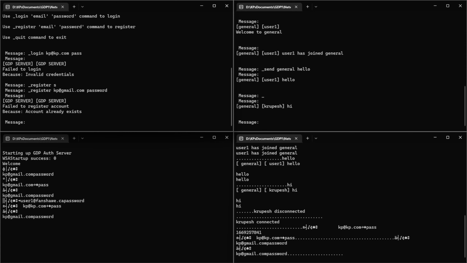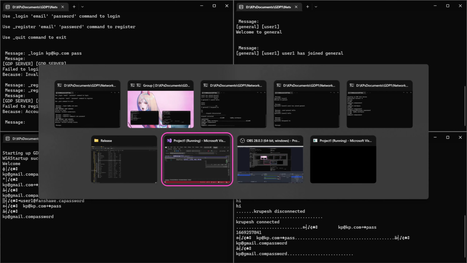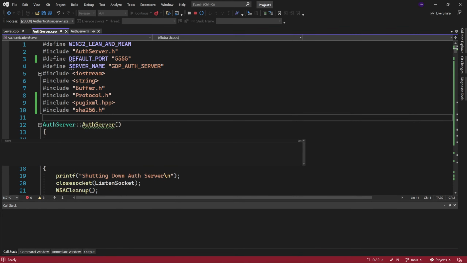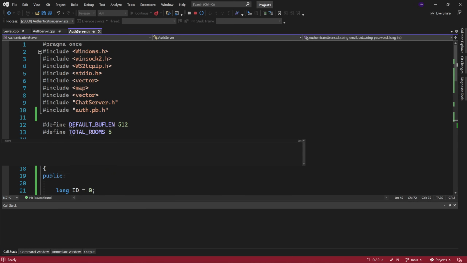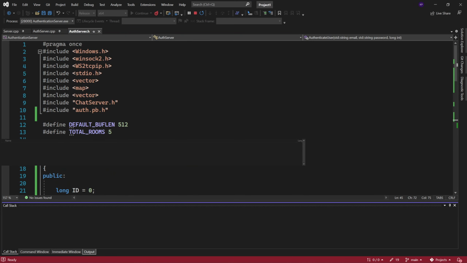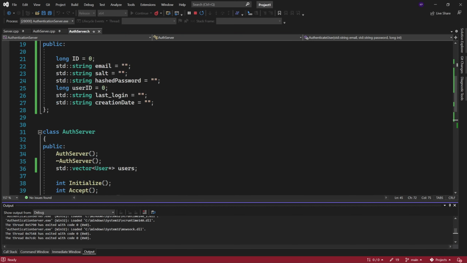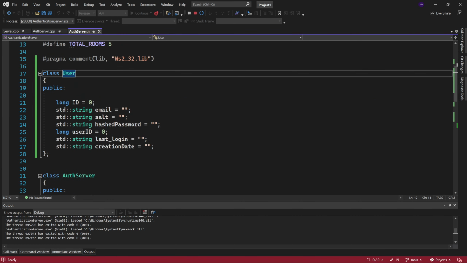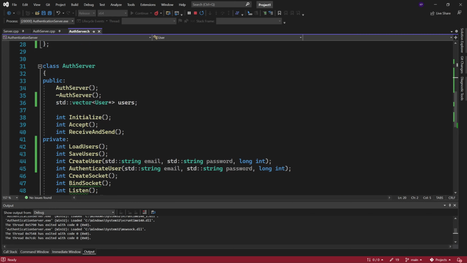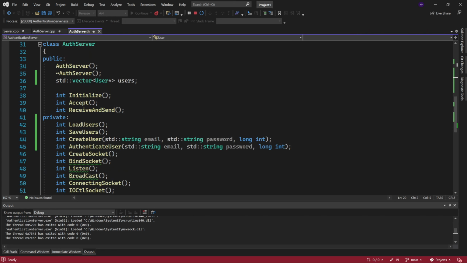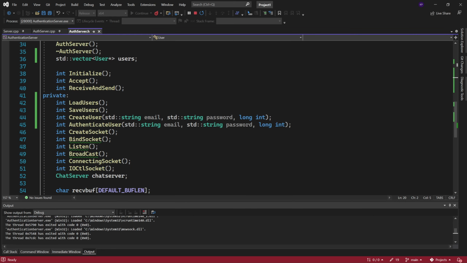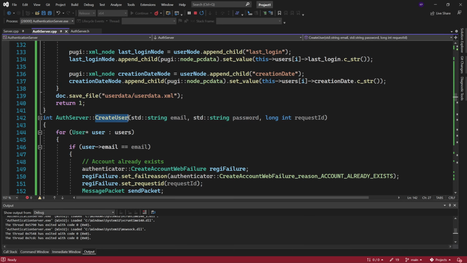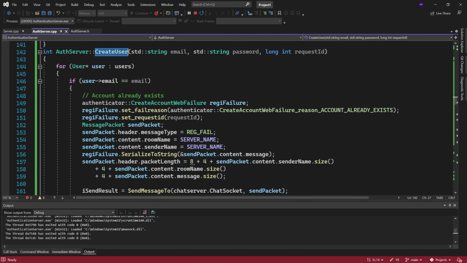Let's look at the authentication services now. So this is the auth server. It has a user class, which holds all these values, and the auth server. Let's look at how we are creating and authenticating the users. Create user.